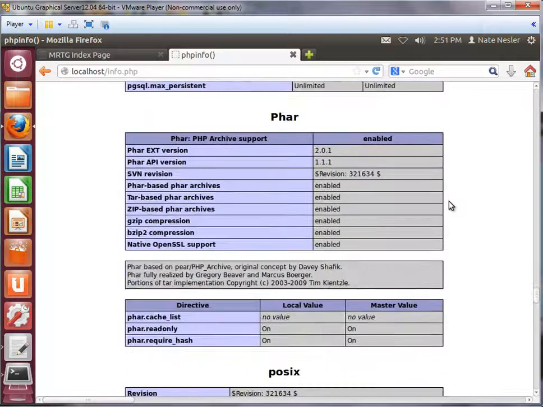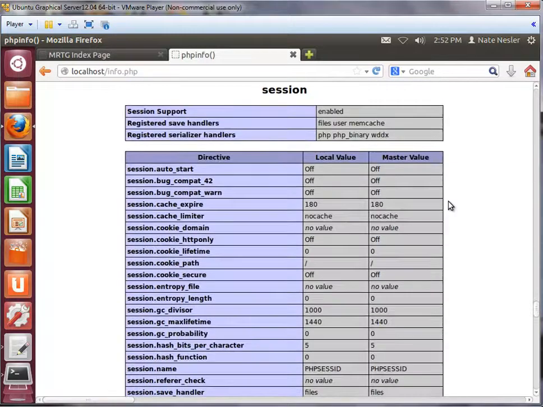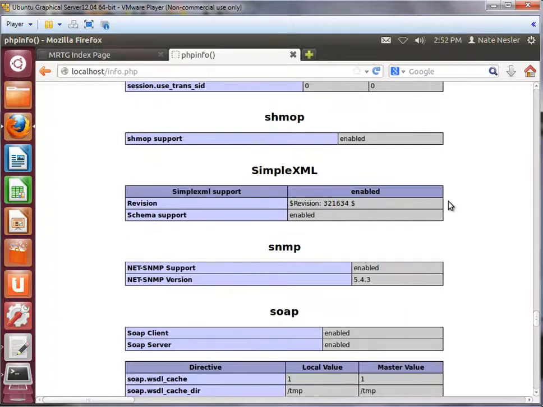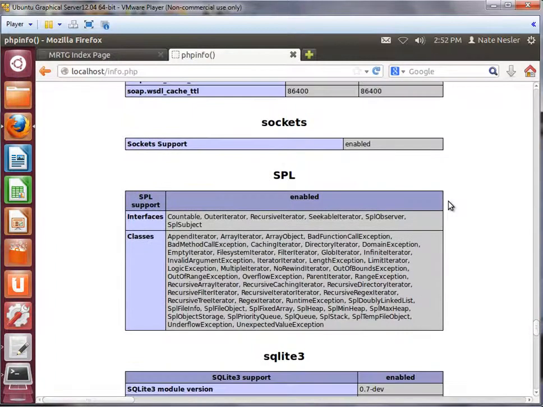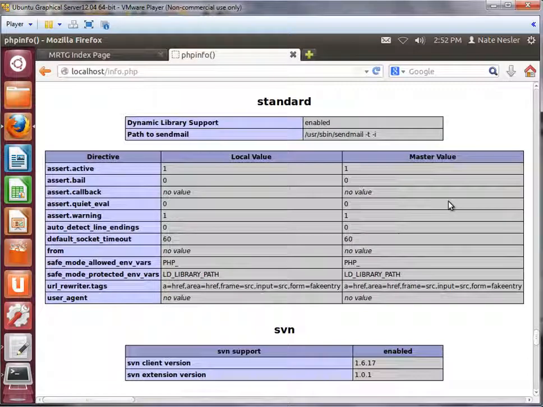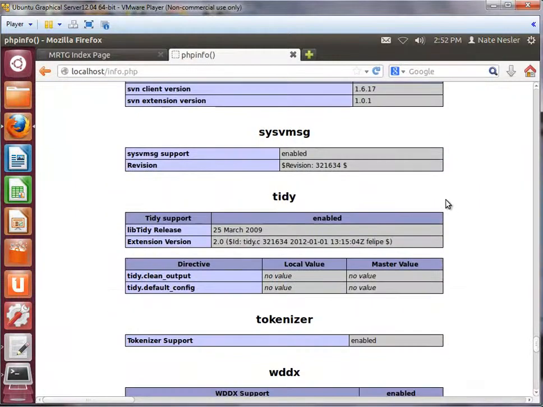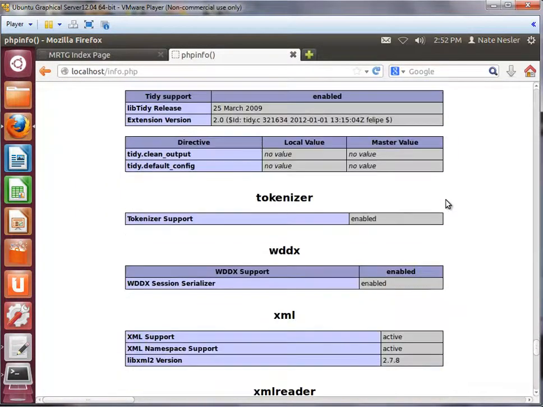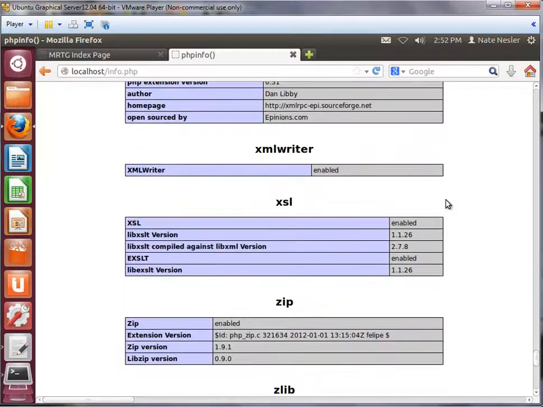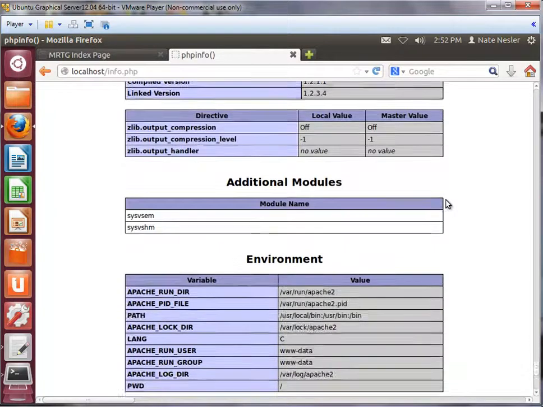So this is really nice because then you can just kind of scroll through this, and if there's something missing that you need, you could then go, oh, I need that, and then go in and install that particular PHP 5 module that you need that's missing, just like we went through in the previous video.